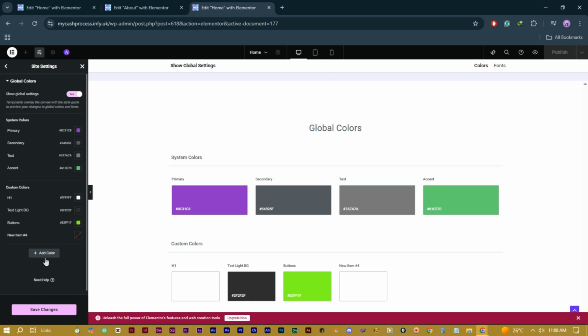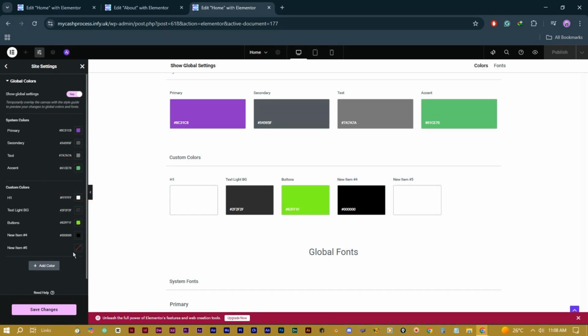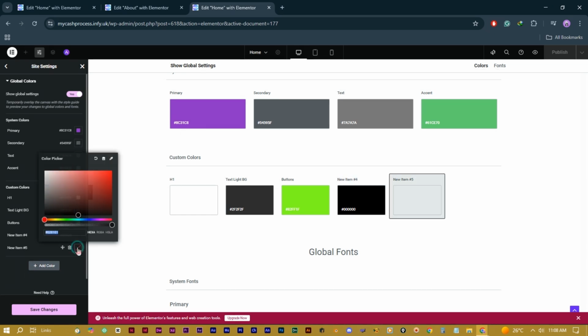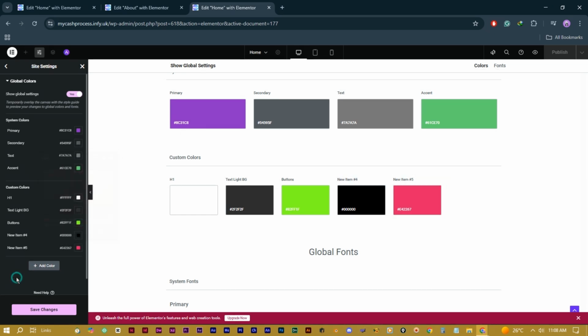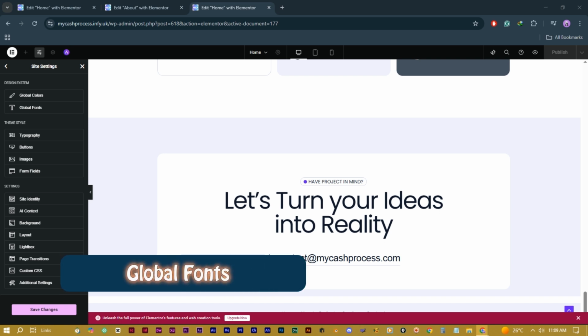These custom colors will show up when users select the style options. For example, I'll add a new color here, call it New Color, and set it as black. So now we have this new color black added. I will add another color. When you finish, click on Save Changes. That's an example of how global colors work, and the same concept applies to global fonts.